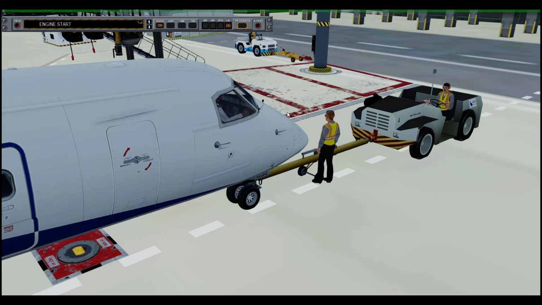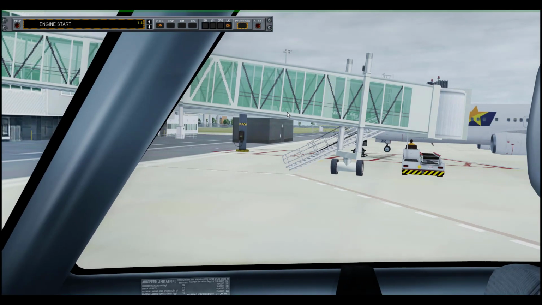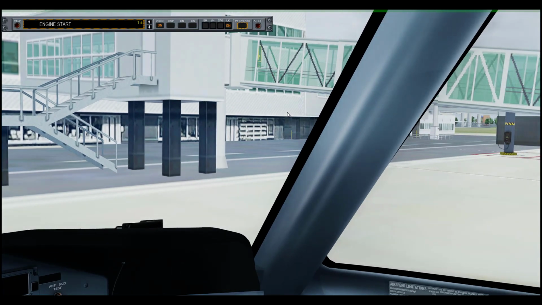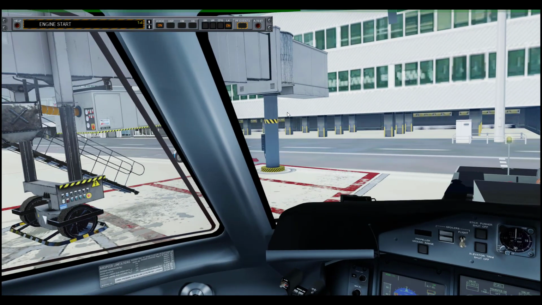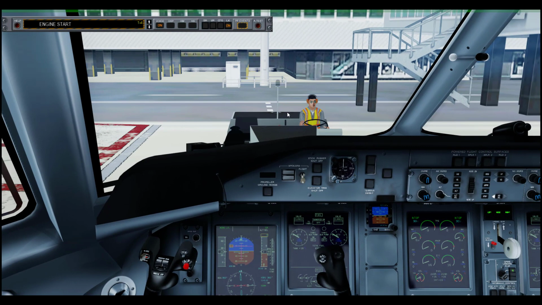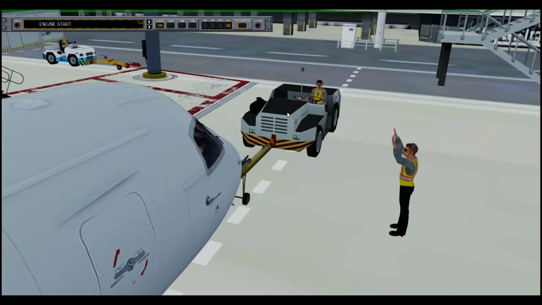Communication check, please, and confirm the brakes are set. Communications are okay and the brakes are set. Thanks. There he goes. Cockpit to ground. Go ahead. Go ahead, cockpit. We are ready for pushback and engine start, facing west. Roger. Facing west. Release brake. Brakes released. Okay, commencing pushback.